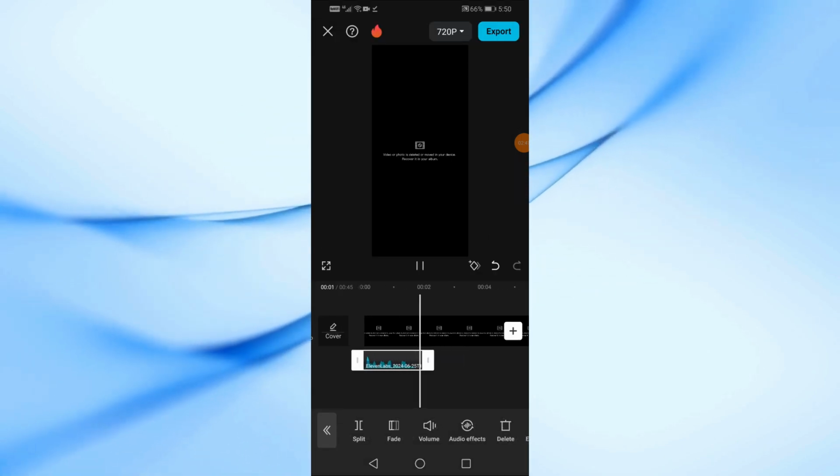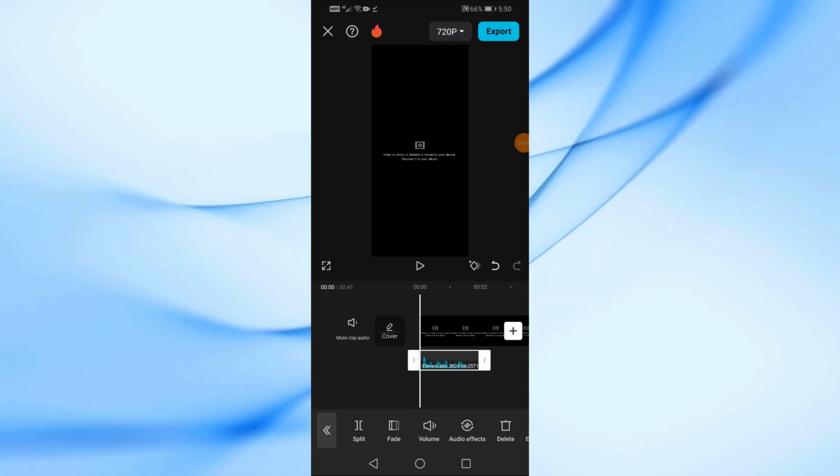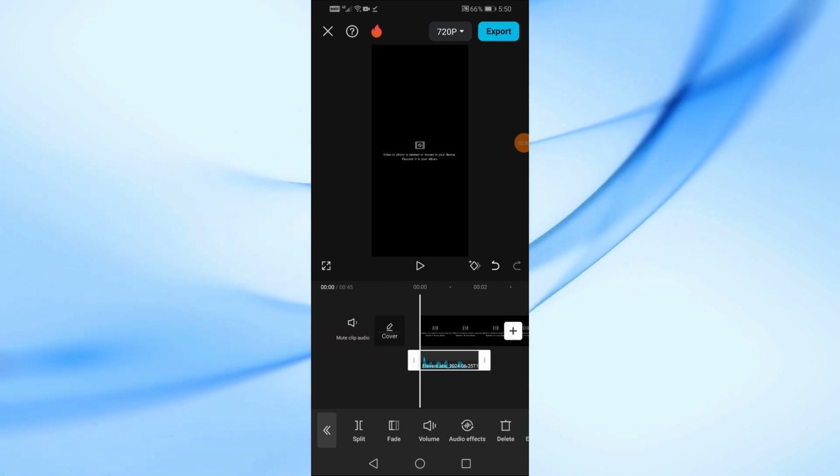Now, as you can see, in this way we were able to add the sounds from the 11 Labs website to our project in the CapCut application.